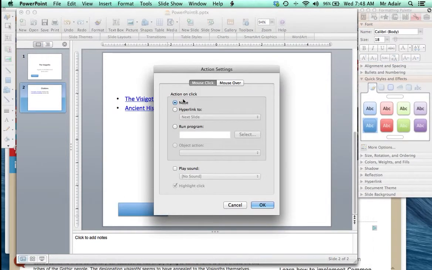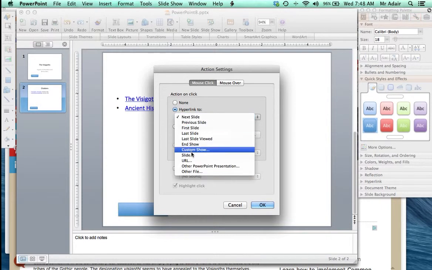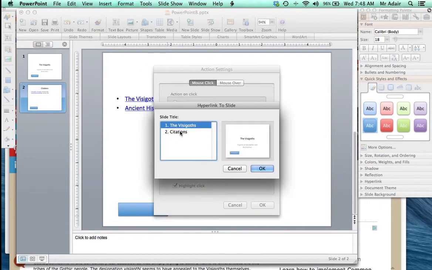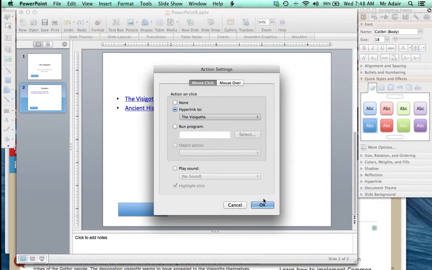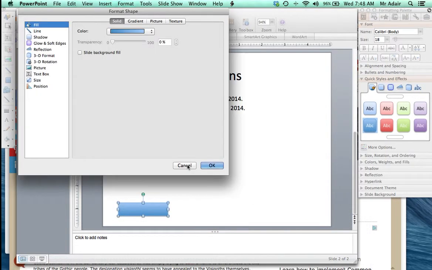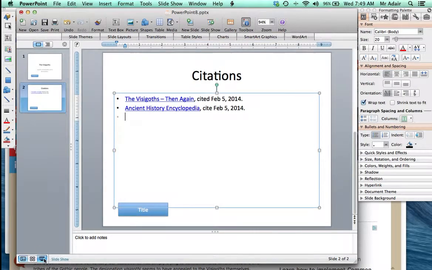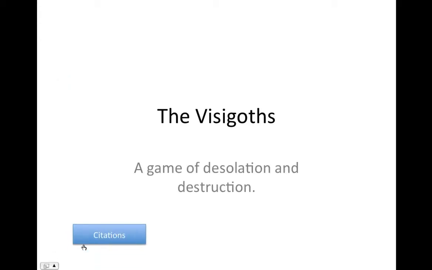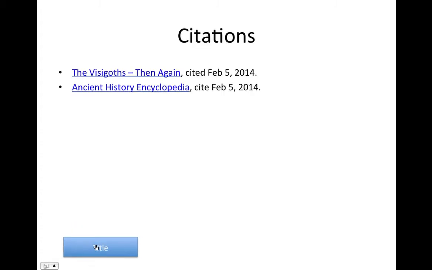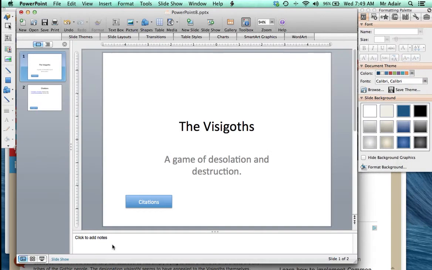to the title. Hyperlink to slide, the ellipsis means I get more choices. The title, the Visigoths. Use the text tool, insert the text right in there. Just call it title. Now, really important, always test it. Title goes to citations, Visigoths, title goes to citations, and citations go back to title. I know this seems like a lot of little steps, but you need to build it this way.